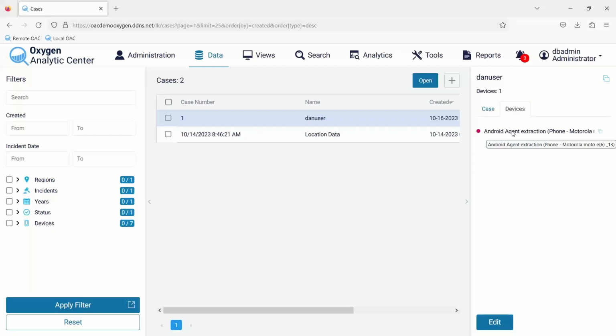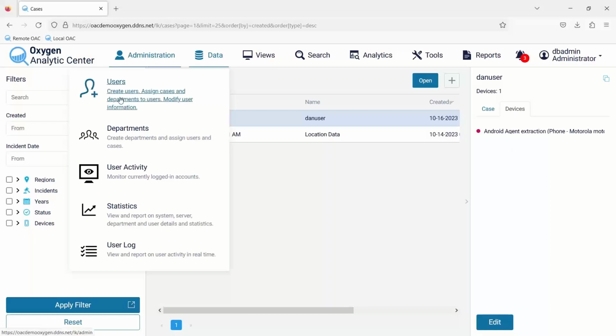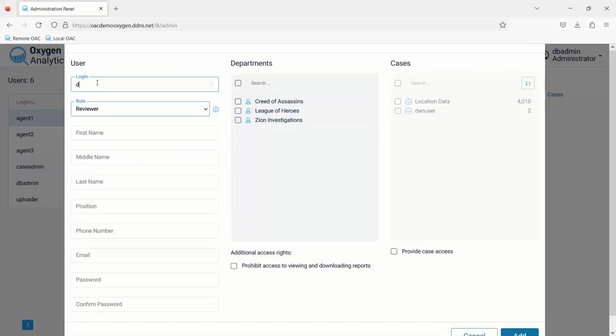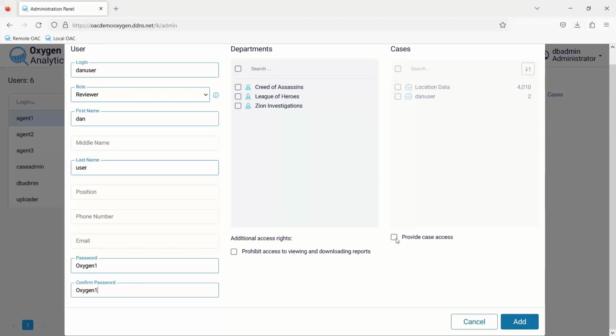Okay, now I'm going to go back to admin and create a user. So I'll make this user login Dan user. Give the first name Dan, the last name user. And Dan's password is going to be Oxygen with a capital O 1. And I'll confirm that with Oxygen 1. So uppercase O number 1. Okay, and I'm also going to provide case access to the Dan user, and shockingly, I'm going to give Dan user the Dan user case and add that.